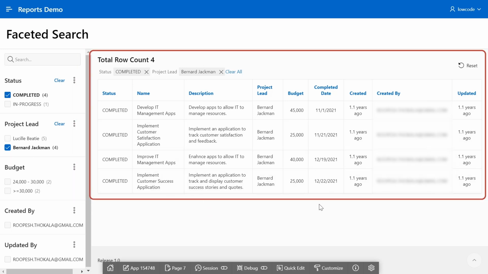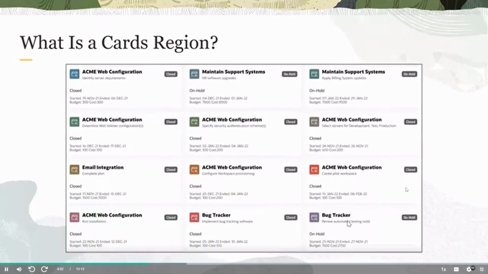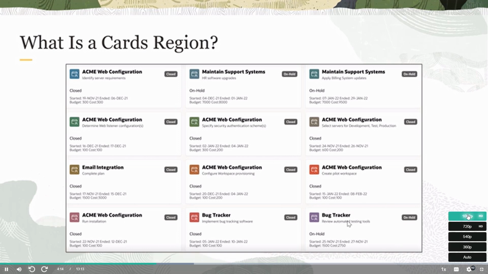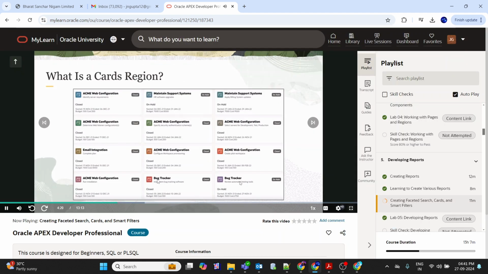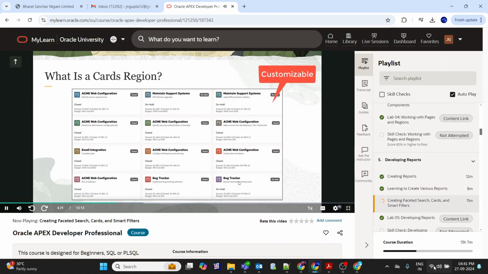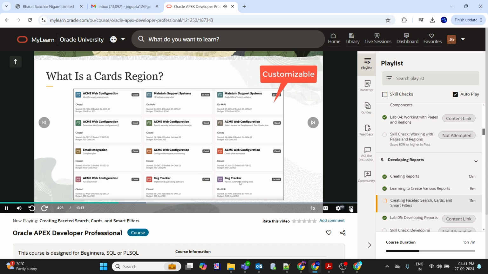The right side of the page features a search results region which can be displayed as a classic report or cards report. Now let's take a look on cards. A cards page features colorful blocks which resemble index cards laid out on a page. A cards report region declaratively supports customizations of layout and appearance and the inclusion of icons, badges, media, and actions.